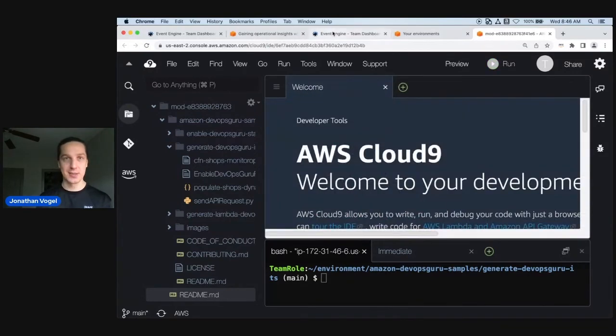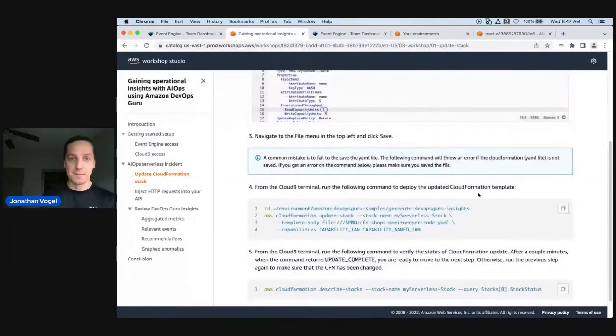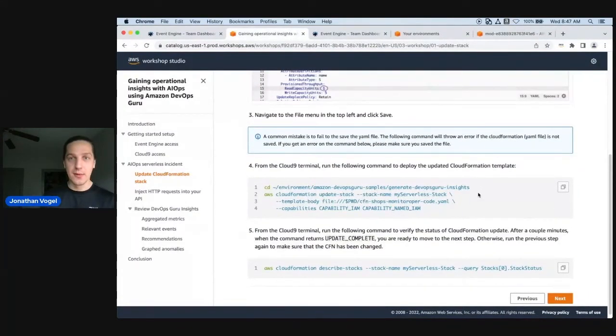So I've made that change. I've closed it to make sure that it's doubly saved. And now we're ready to push this CloudFormation. So the following command here is making sure we're in the right directory, which I already am in, but just to be safe. Then the next command here is actually going to be pushing that CloudFormation.